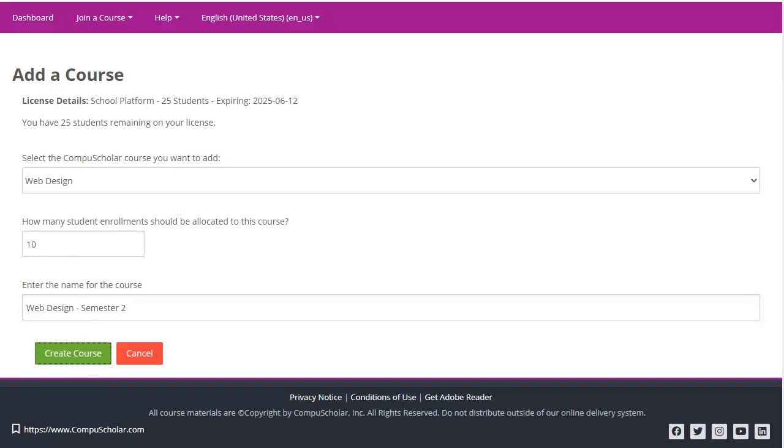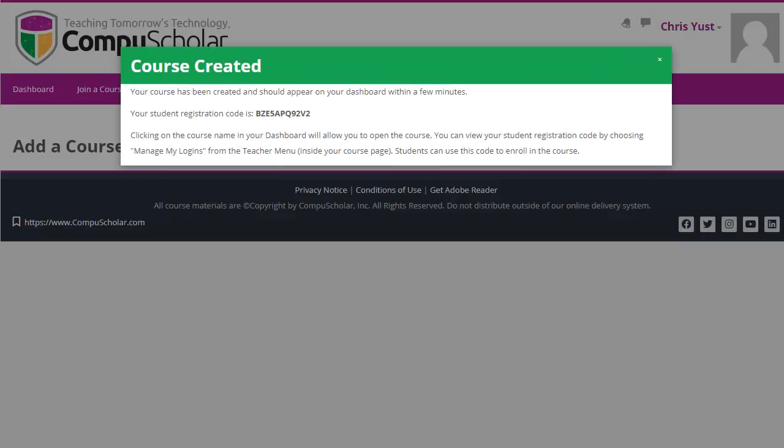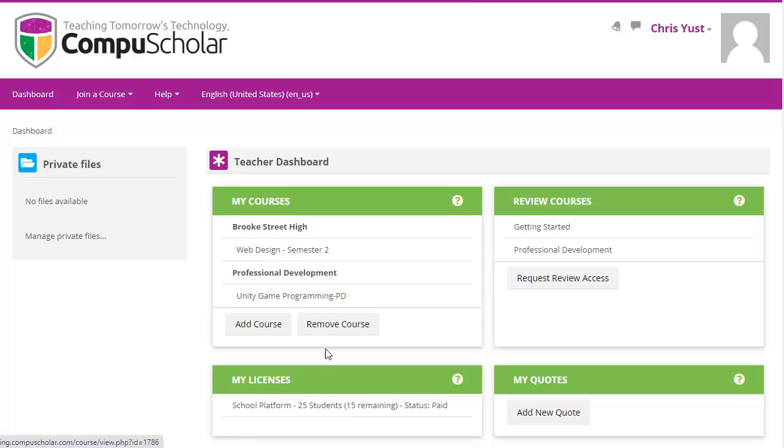Now, in most cases, these courses will be created right away. Occasionally, there'll be a small delay as our system churns in the background, so just be patient if we don't have a course for you right away, but in most cases, you'll have it instantly. And here's your student registration code for the new course. You can see the new course is here as well.